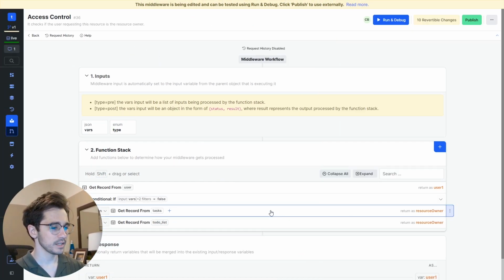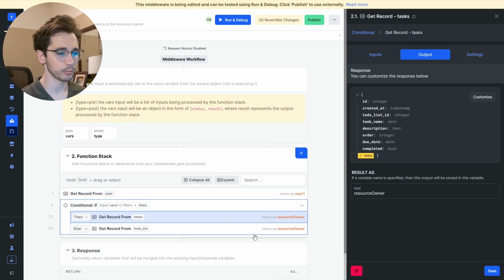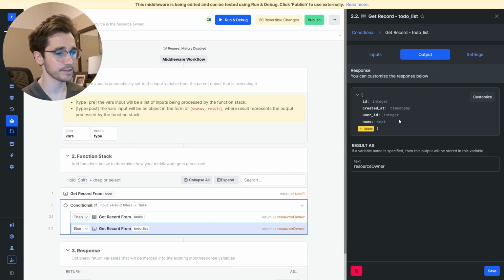Perfect. So we have two different outcomes. They both have the same name in this case. Now we need to do one additional thing. What we can do is we can take a look at our tasks, because the next question is, okay, well, how do we get the resource owner? In our output of our tasks, we can see that there is no resource owner associated, but we can see that in our to-do list, at the very least, we do have a user ID associated.